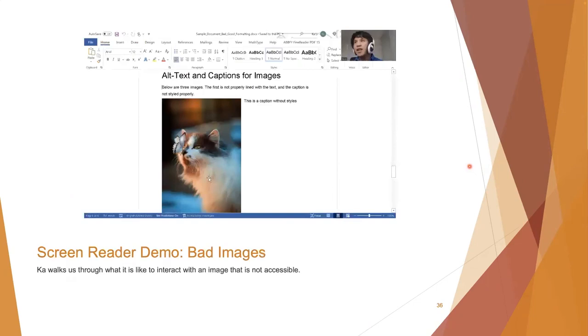So now let's go back to Kai, and he's going to show us what it's like to go to an image that isn't formatted correctly and doesn't have proper alt text. Now let's talk about how to make your images accessible using alt text. Alt text is a text description that's equivalent for a blind or low vision reader so that they can understand what is in the photo.